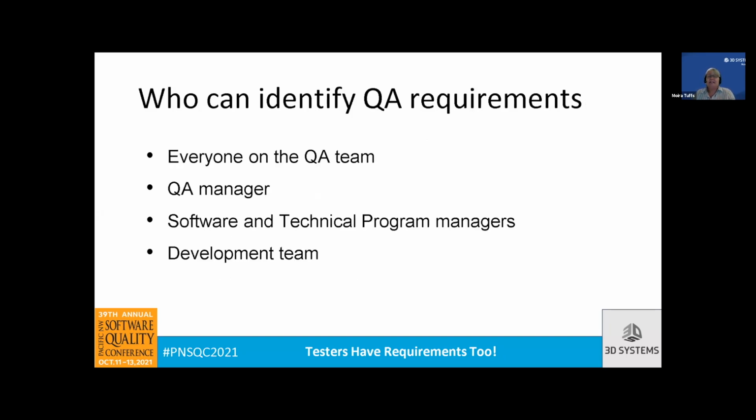And then who's identifying these QA requirements? There's a whole load of people who can do this, obviously everyone on the QA team. If you have a question because you don't know what to test, why to test it, or how to test it, there's probably a piece of information that's missing, and that can be traced back to a loose requirement or a missing requirement.